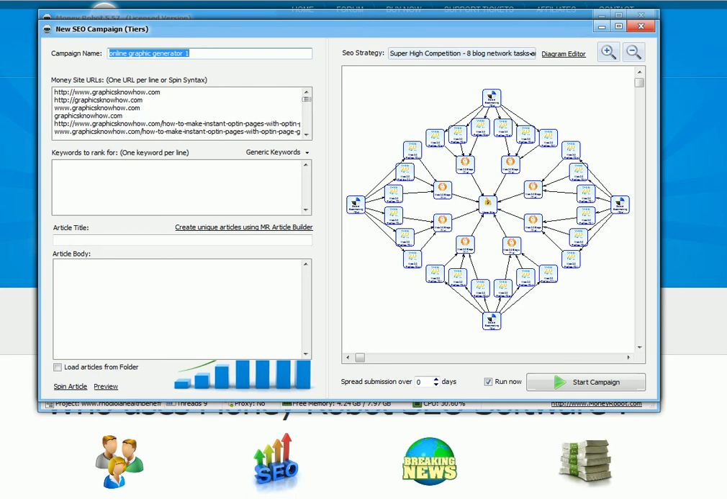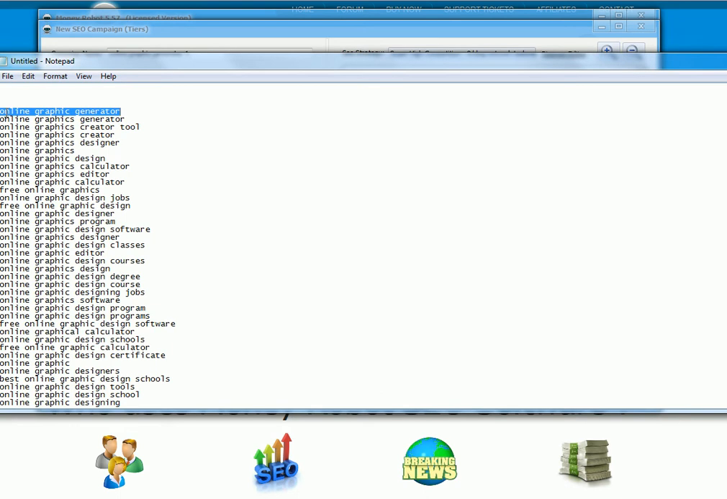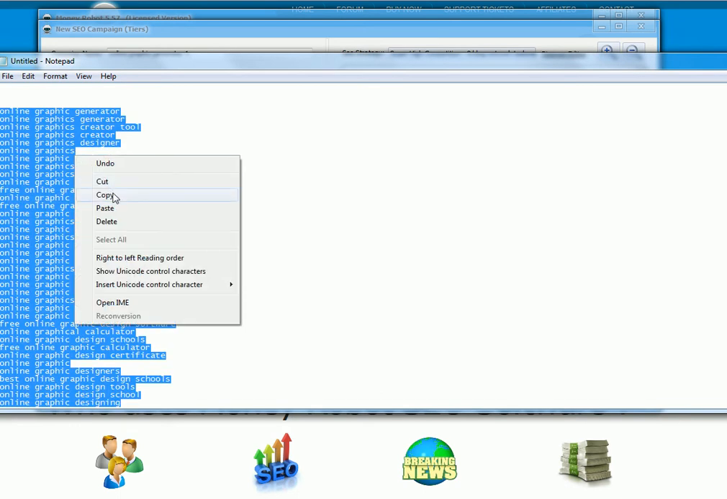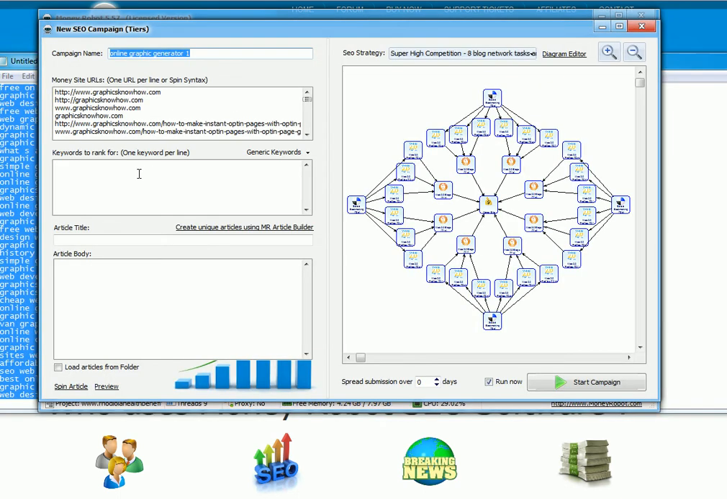Then I'm going to get my keywords. Okay, I'm just going to select all here, go back over here, and paste those in here. Make sure there's no spaces. What I'm going to do is just click here because, like I said, you don't even have to get articles anywhere. You can actually put a keyword in here and then click on create a unique article with their database.